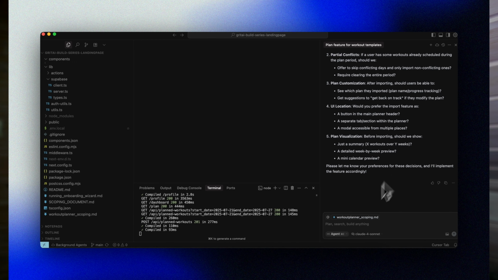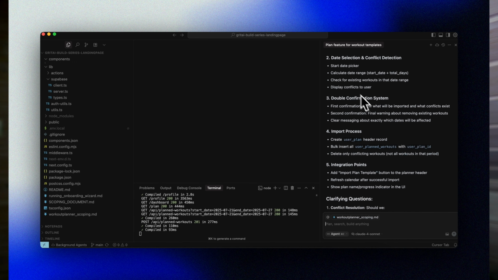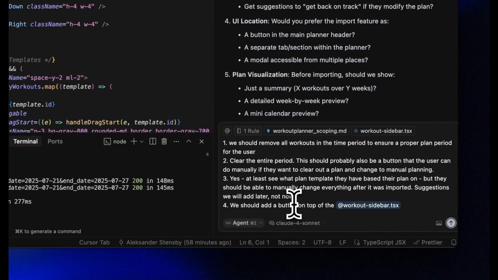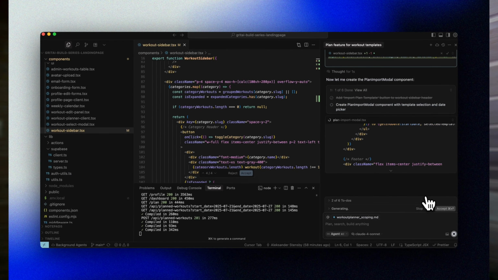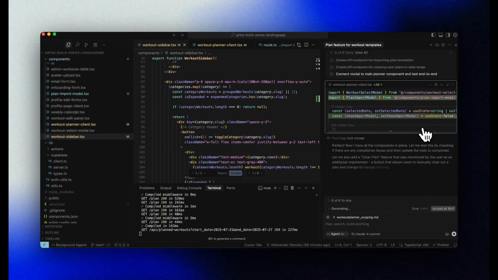We'll go through the questions, answer to the best of our ability to give Cursor as much context as possible. I will guide it on what to do later and also where to place the UI elements. Now Cursor is also making use of our RPC function that we defined earlier. Okay, complete. Let's have a look and see if this thing works.